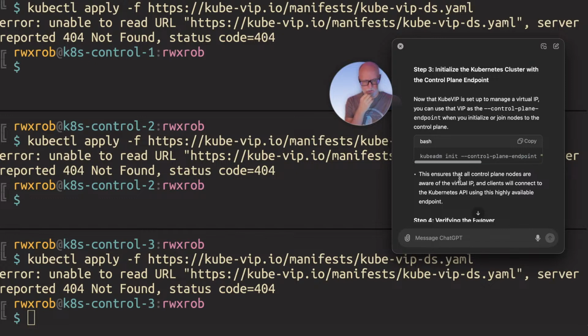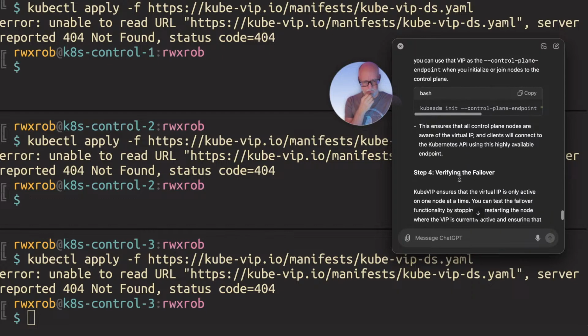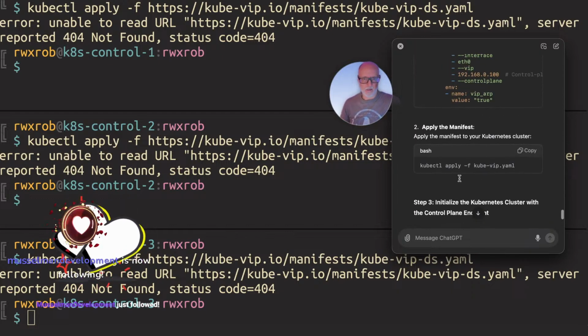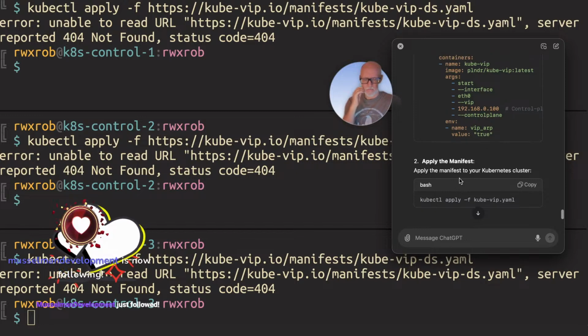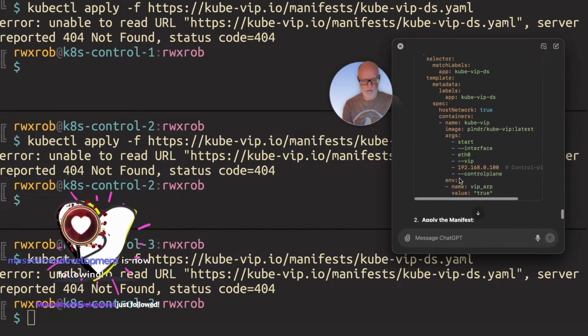Upload certs. Verify the failover. Okay, so it's good.